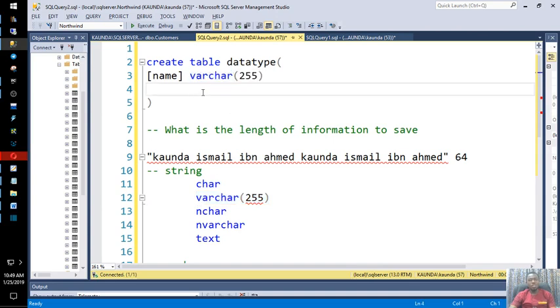Maximum is 255. So you can put here 300. You can put here maybe someone's name is up to 300 letters. If you want to save something like a paragraph or a note, then you have to make it maybe a text, so that you can have large information to save.